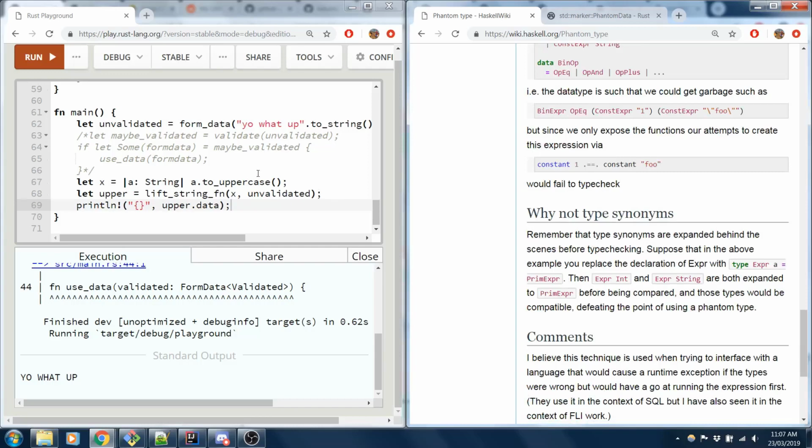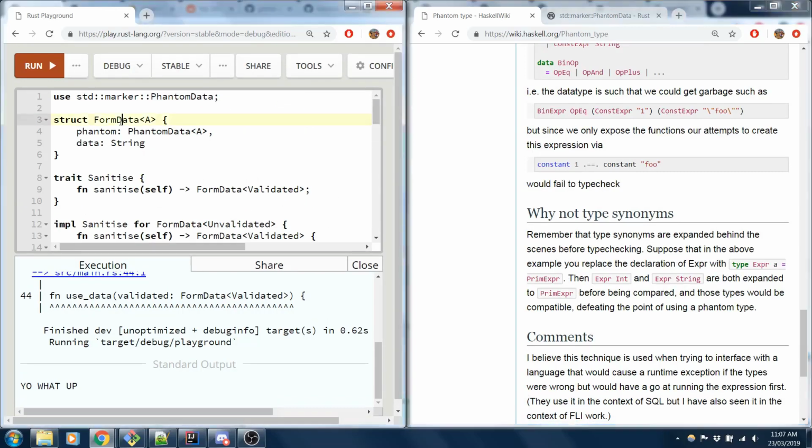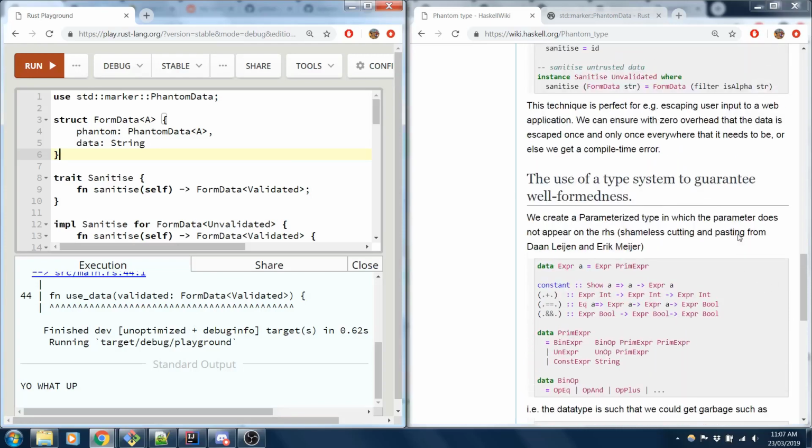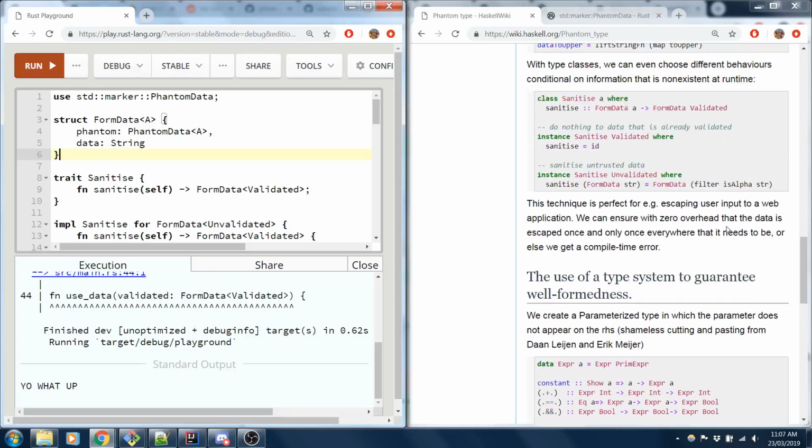So now we know what a phantom type is. It's basically a type with an unused type parameter. What do you think of phantom types? Do you think they're useful? Do you think people should try to incorporate them in their code more? Just give your thoughts.